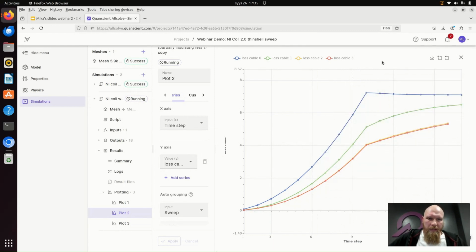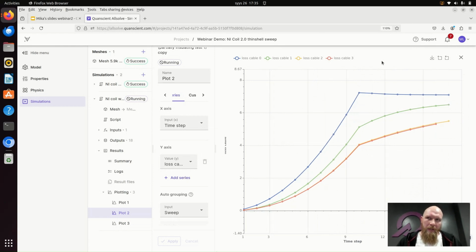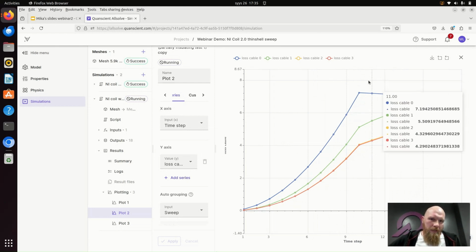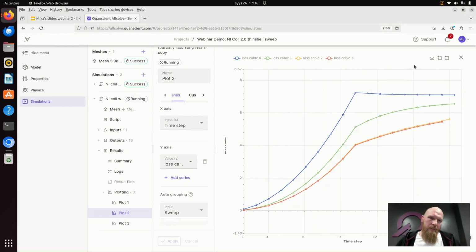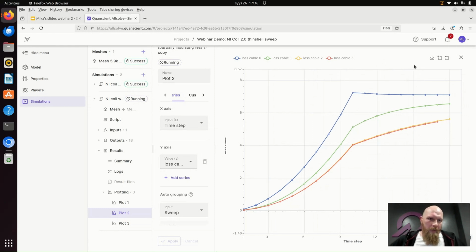And in cases where you have a higher conductivity in the Thinshell, you see that after the current ramp-up, the current starts to redistribute inside the winding and wants to go eventually to the cable. So you can see that after current ramp-up in these cases with higher conductivity in the Thinshell, the current is now increasing in the cable. You can see it as an increase in losses as well.